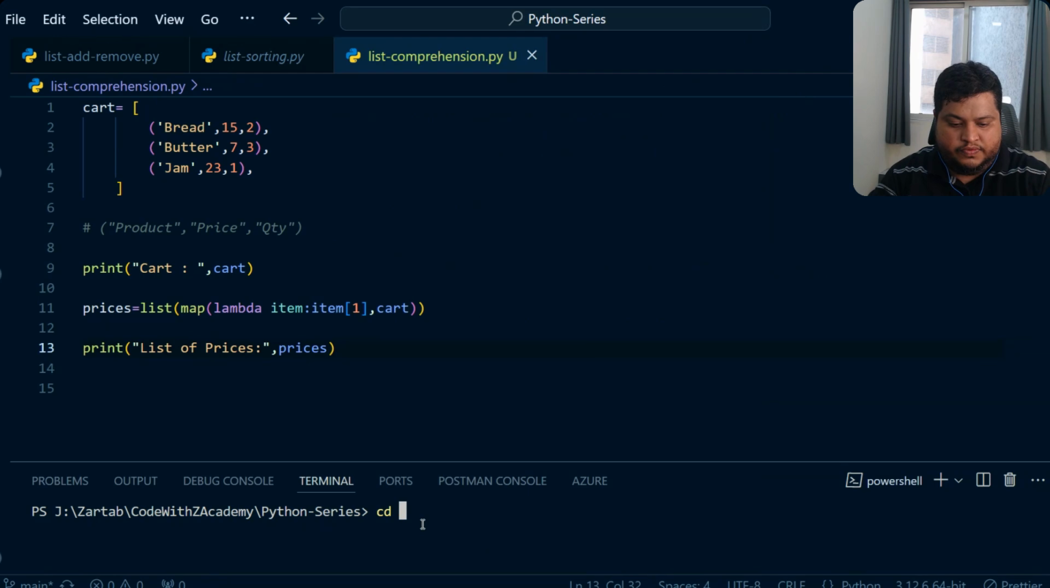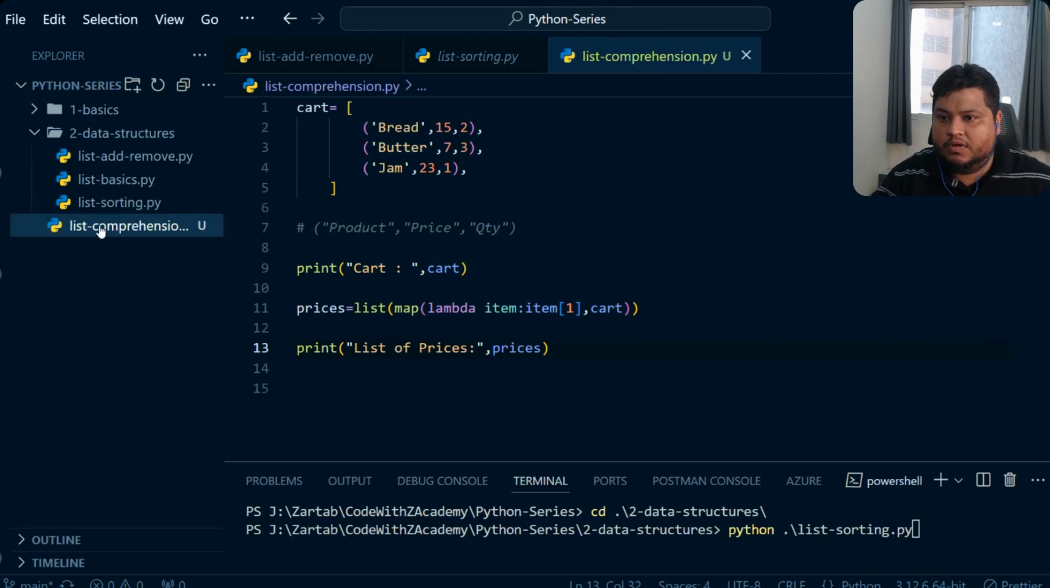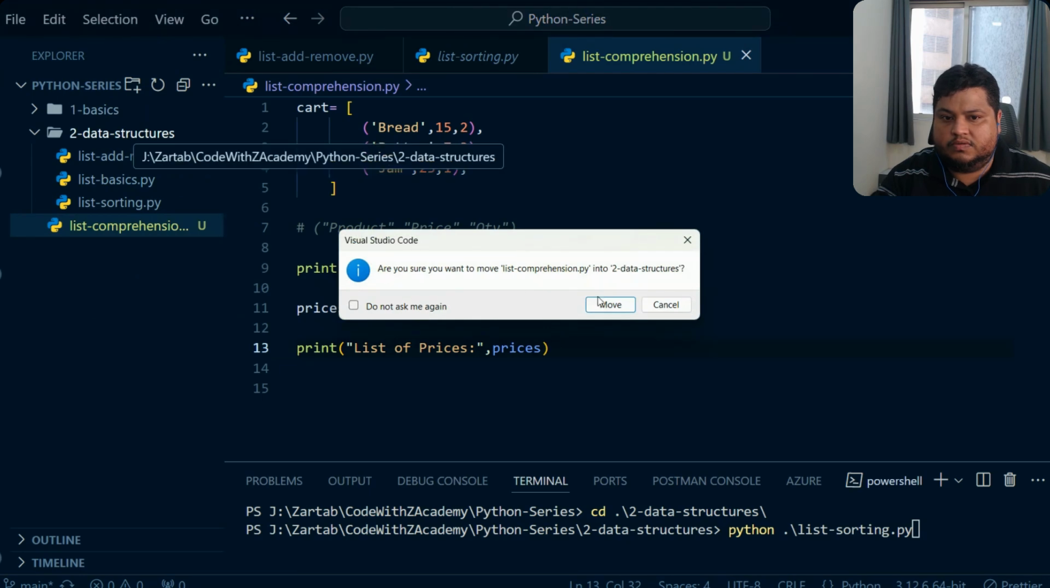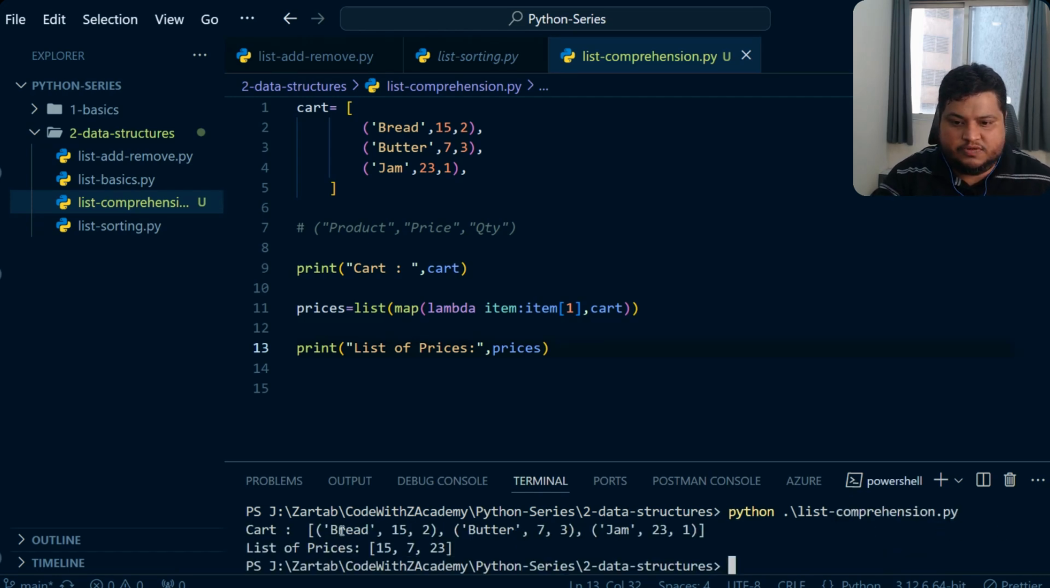Let me run it with Python list comprehension. I'll move this and now it should pick up list comprehension. See, this was my original cart, and now I'm getting prices of 15, 7, and 23.